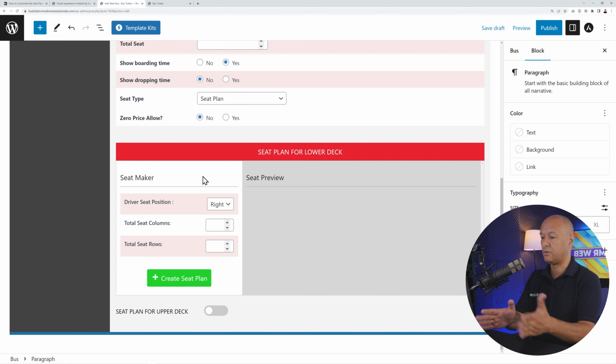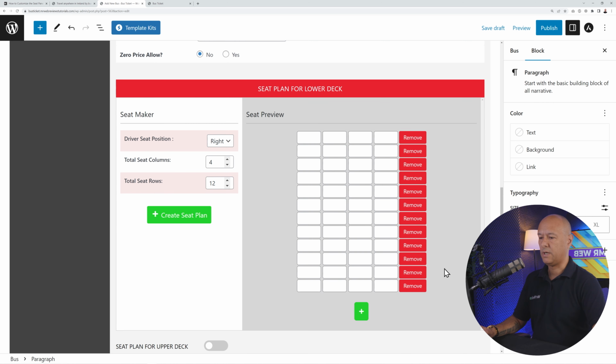So let's say the driver is on the right-hand side. Now you have to decide how many seat columns. So imagine you have rows and columns, okay? So let's say usually it should be 4 columns and maybe 12 rows or something like this, okay? So I'm just going to show you the results here. You will understand what we're doing here. So this is created, okay?